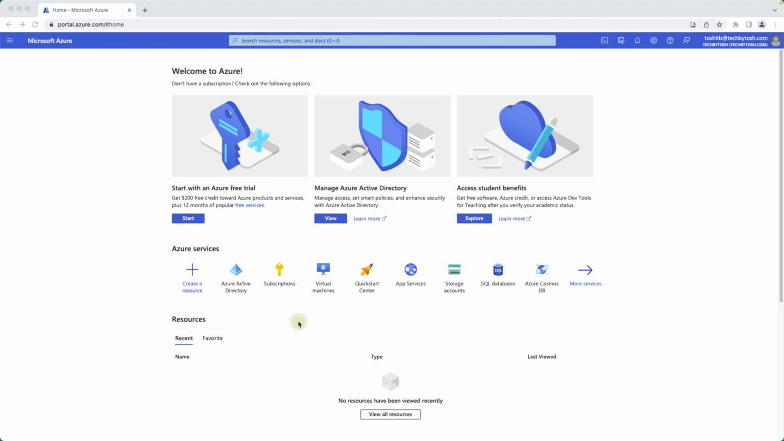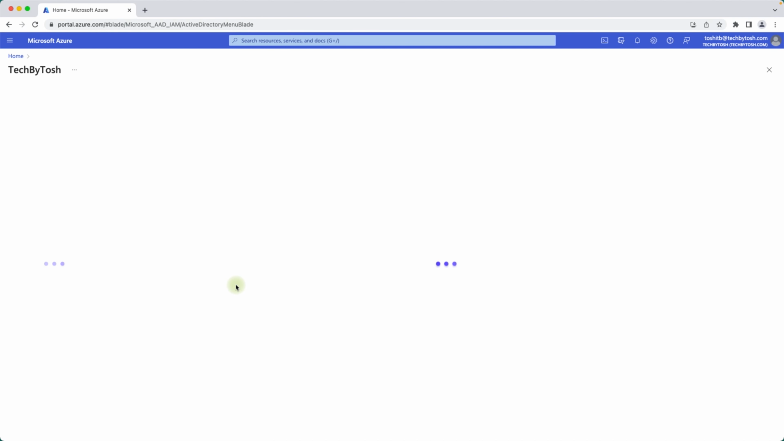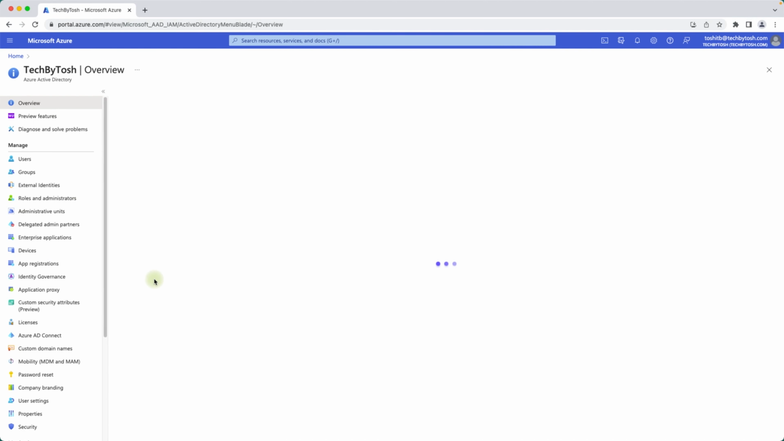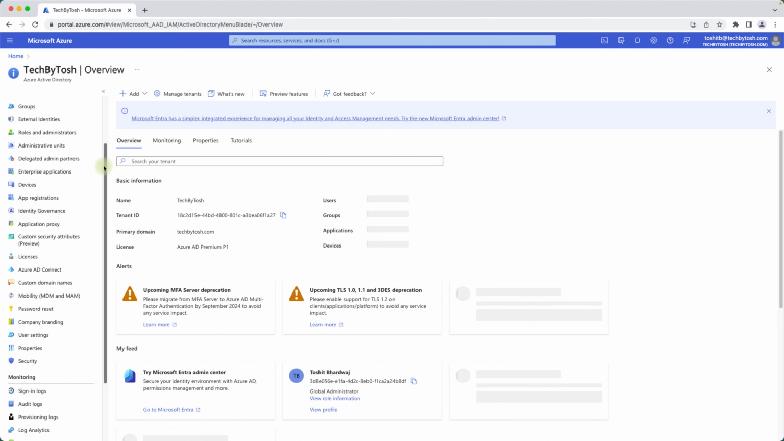Now, to enable self-service password reset, obviously we have to do it from Azure Active Directory. So I'm currently logged on to portal.azure.com and I'm going to click on Azure Active Directory. Once the page loads up, on my left hand side, I'll need to click on the password reset.